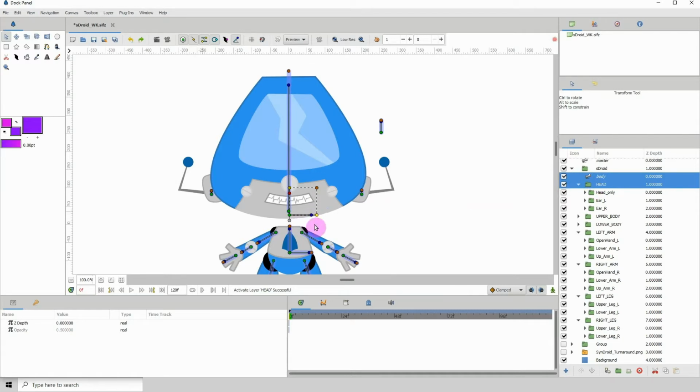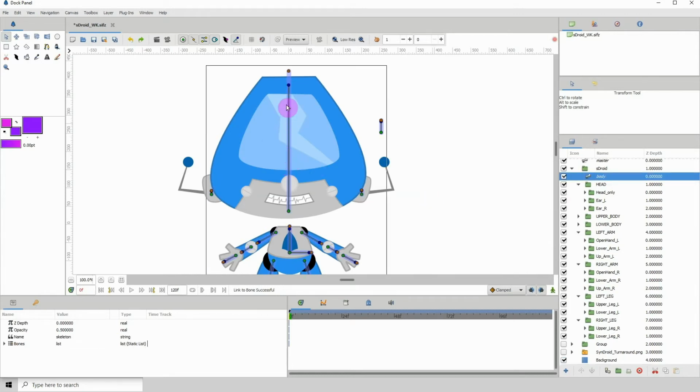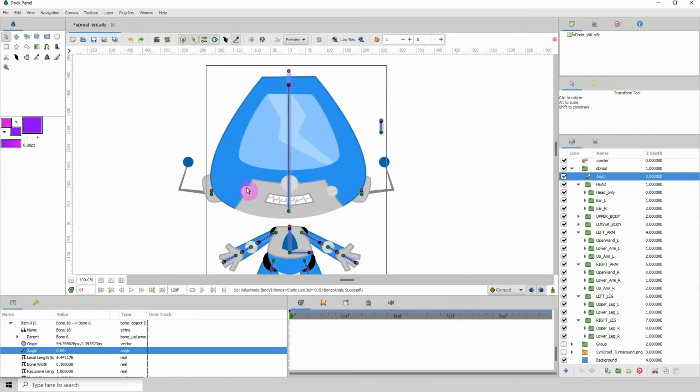So I'm going to just select this one, and then we want to right click the bone and click on link to bone, and then we can left click outside of this area right here and then click on the bone itself, and we're just going to try to rotate it just to test it out. So if I left click and drag, we can see that the entire head moves along with that bone. Okay, so that is good.